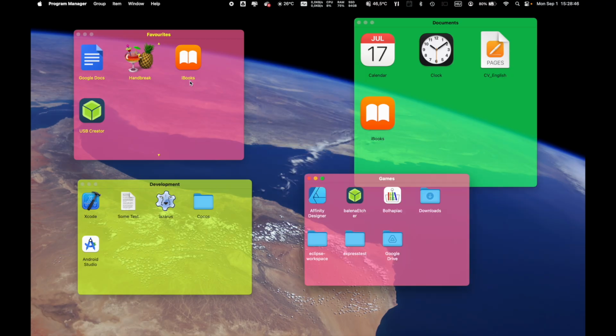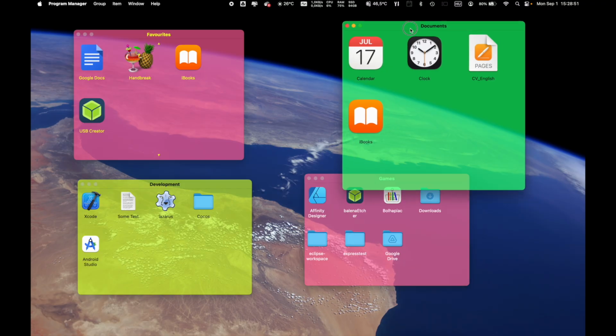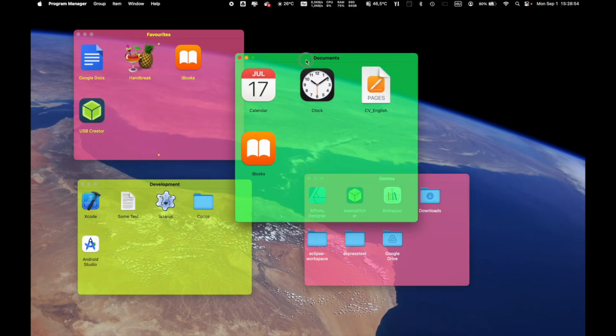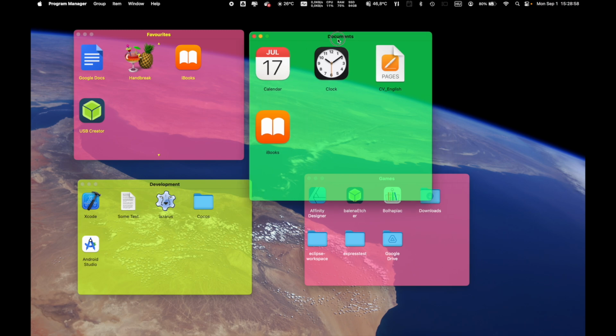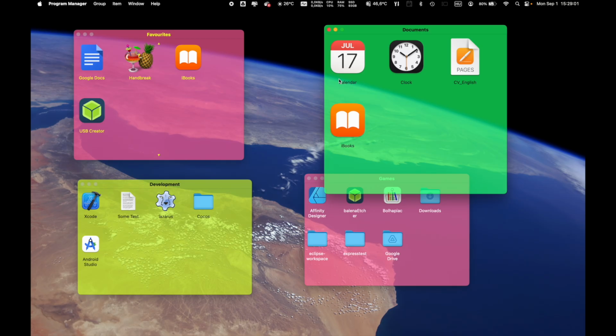If you have more than one display, then you can move the windows or the groups between the displays, which I cannot show right now. But if you move the group window to the other display, the next time you load the application, the window will be visible on the display on which it was last opened.